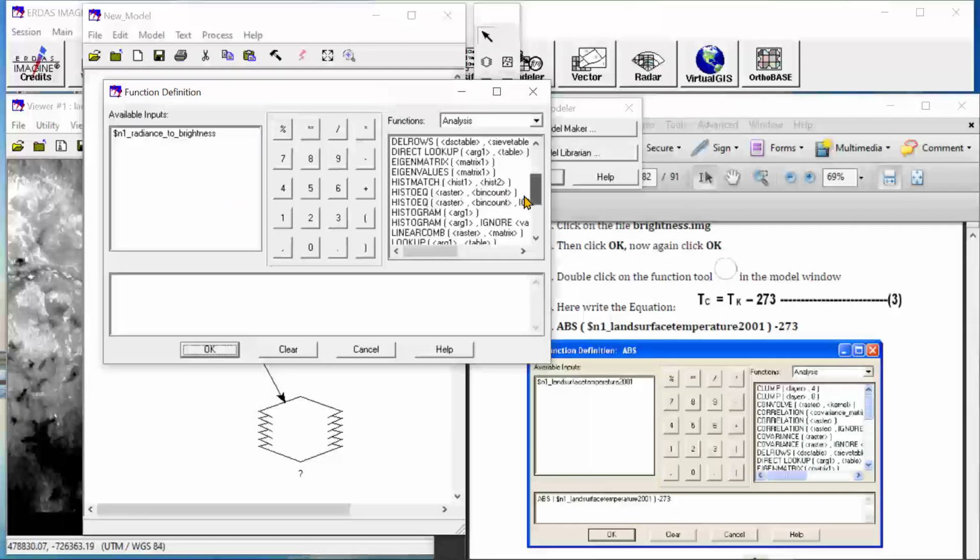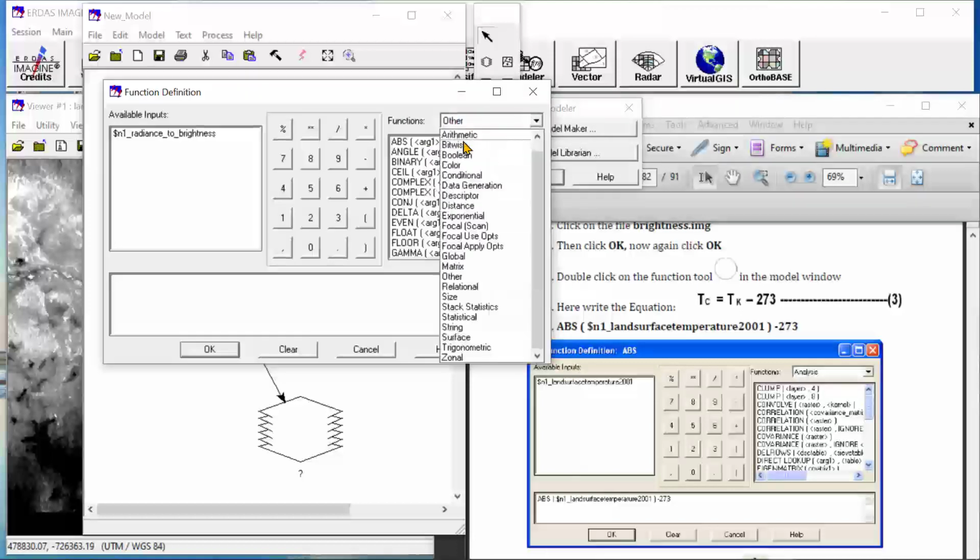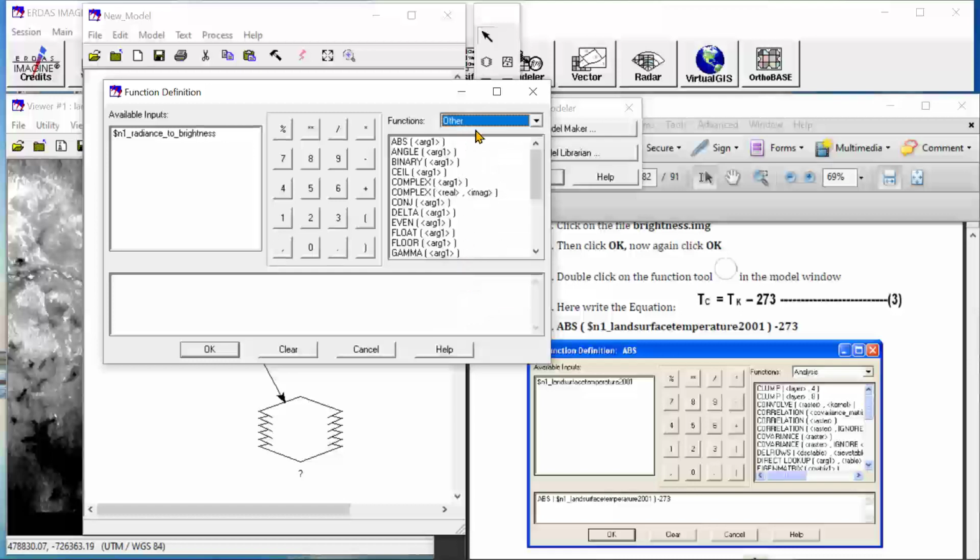ABS and then bracket. So where is ABS? No, that's it. Just go to the other here and then you will select ABS here. So ABS, double click on this and then it will appear here. So you can remove this and then just double click on this, which is the brightness, lens surface temperature, which is brightness that we have just calculated.